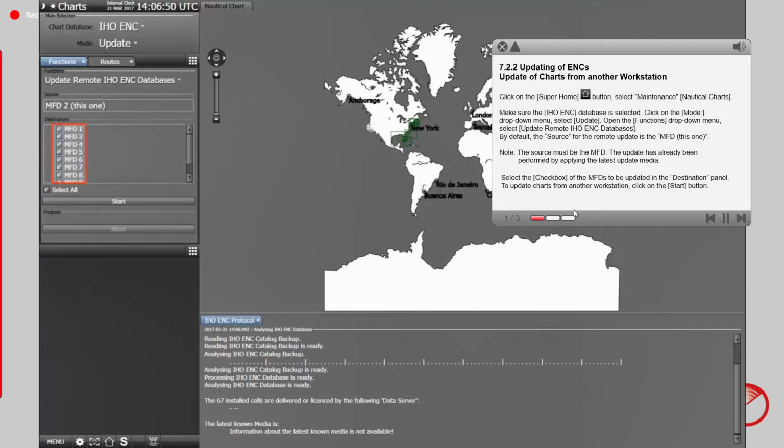Select the checkbox of the MFDs to be updated in the Destination panel. To update charts from another workstation, click on the Start button.